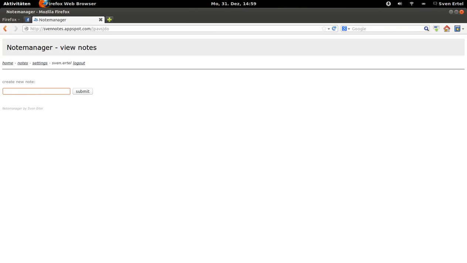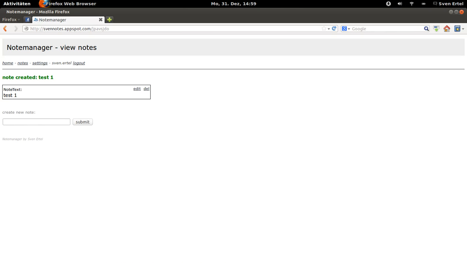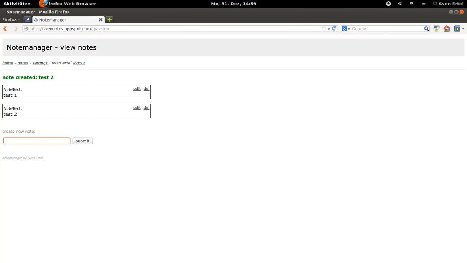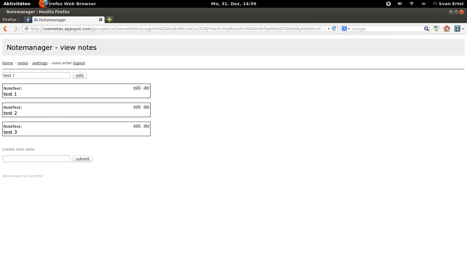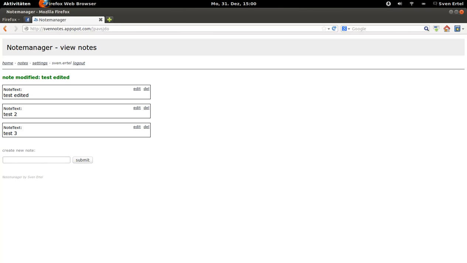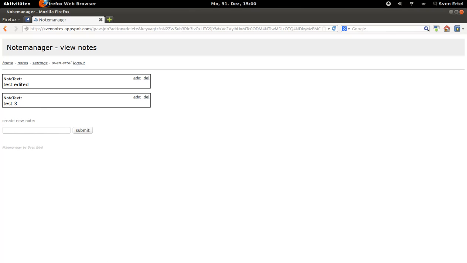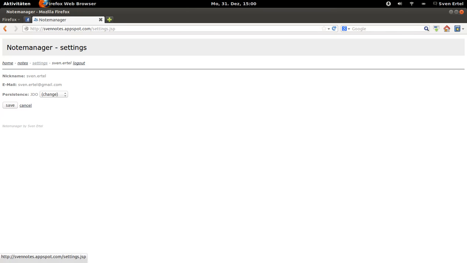So I can create a new one, test one, submit it, and it's written in the data store. I can create another one just to show you. So I created three nodes. Here are two links to edit the node. And it's written back. So I can also delete nodes here. And if I click on settings, it shows me my account information.